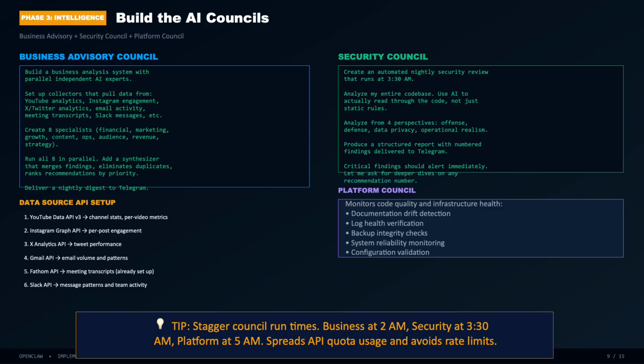Phase 3, intelligence. This is where it gets powerful. The Business Advisory Council prompt sets up collectors for 14 data sources, YouTube Analytics, Instagram, X, email, meetings, Slack, and creates 8 parallel specialists: financial, marketing, growth, content, operations, audience, revenue, and strategy. They run in parallel, debate their findings, and a synthesizer merges everything into a ranked nightly digest delivered to Telegram.